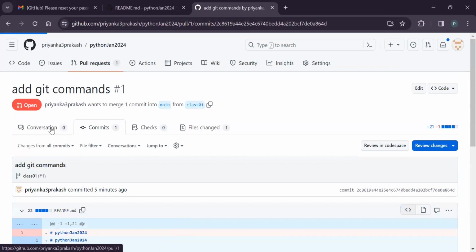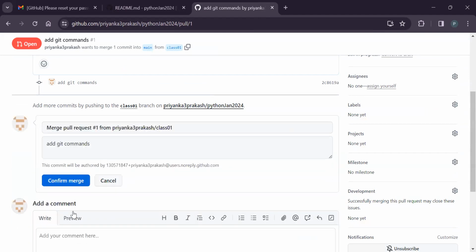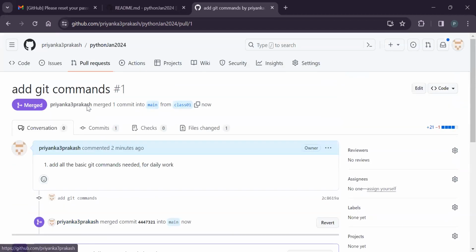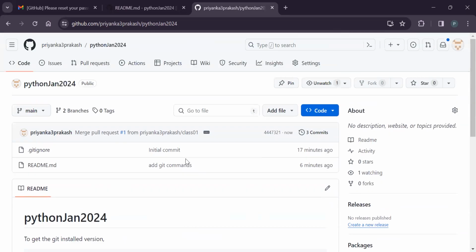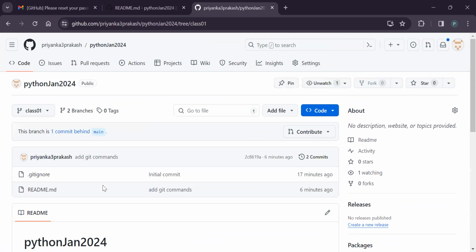Now, if I wish that everything is good, then I can merge it. So if I say merge request, then confirm merge, it will merge it. Now again, if I go back to the code, did you see that in the main branch also you got the changes? And at the same time, in the class 1 branch also, your changes will be there. So I am not closing those branches.